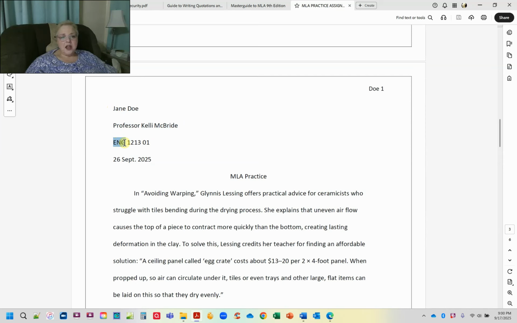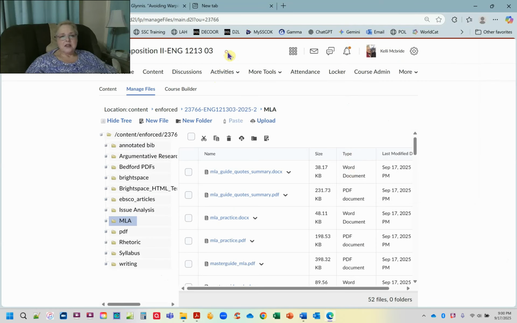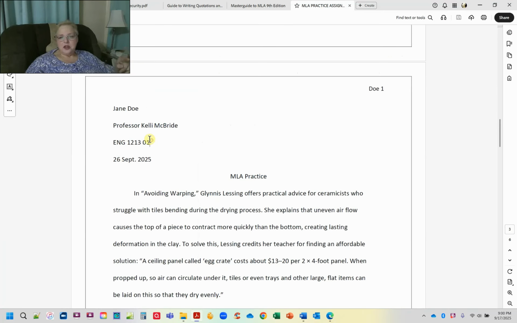So for this course, you're going to have your prefix, which is ENG. You're going to have the course number, which is 1113, 1213, right? Then you're going to follow that with the section number. If you're not sure what that is, go to Brightspace and look right up here. That's your course prefix, course number, and section number. You're going to ignore the first part, Comp 2, Comp 1 over. You're just going to use these last 3 pieces of information. That's going to be what you do here.